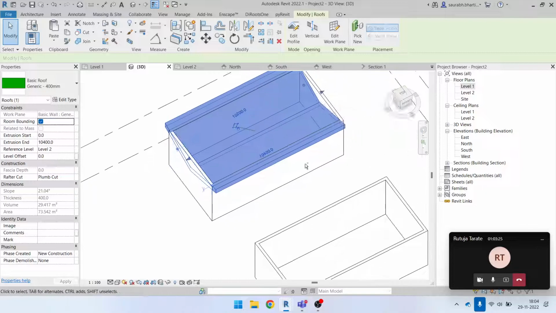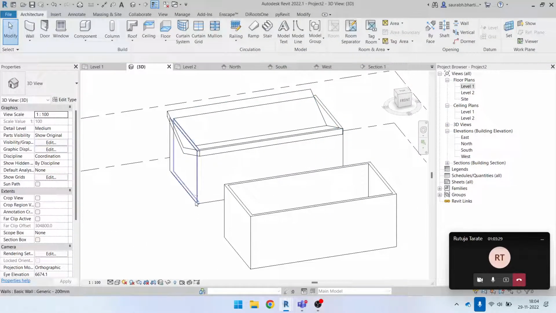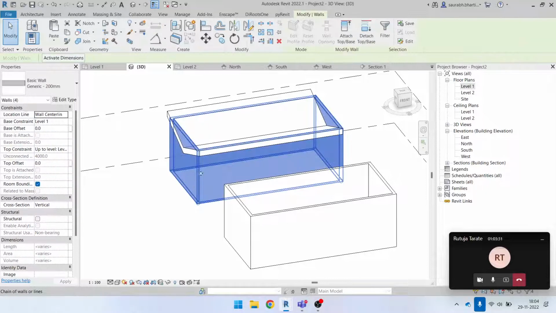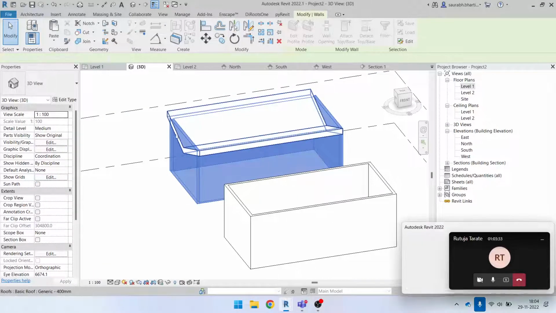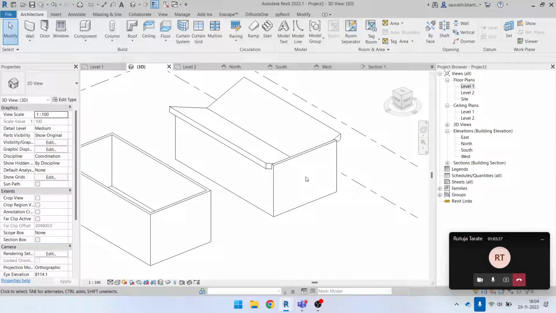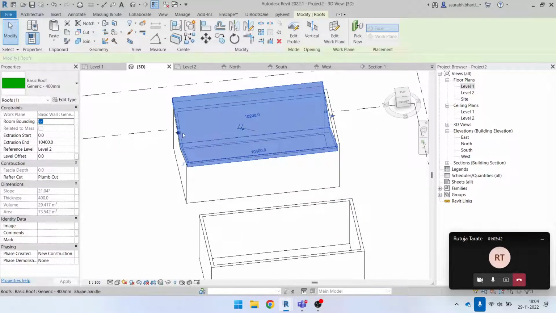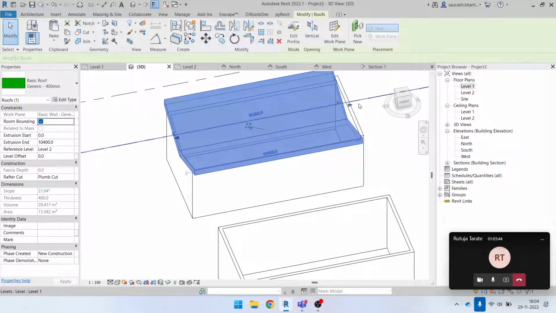So you can adjust the size of this roof. First of all, I'm going to select all the walls, attach them to the top and attach them with this roof. As you can see, this wall has not attached. Why? Because we don't have the roof till this side.